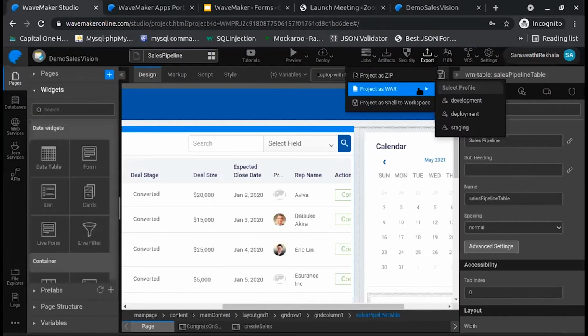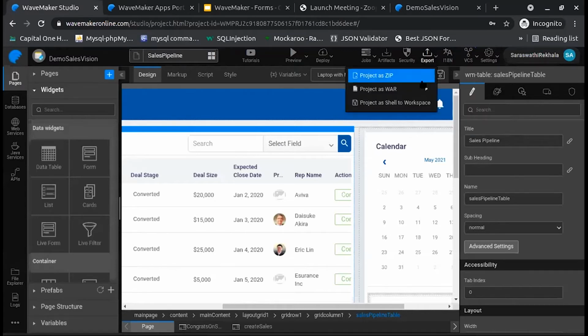And you can export your project as a WAR with any one of these configured profiles, and you can deploy your application on any server like WebLogic, WebSphere, JBoss, etc. You can export your project as a zip as well.